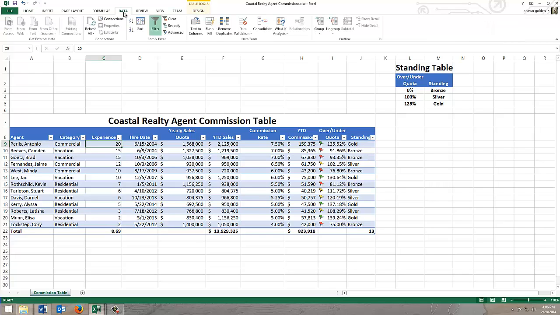I want to mention the data tab. There's quite a few things of interest there. One, the filter button: if you click that, it takes away your little drop-downs. You can turn that on and off and toggle it. At any time, if you've done a sort, you can hit the clear button and it takes away any filters that may still be running, and we'll see that a couple different times.